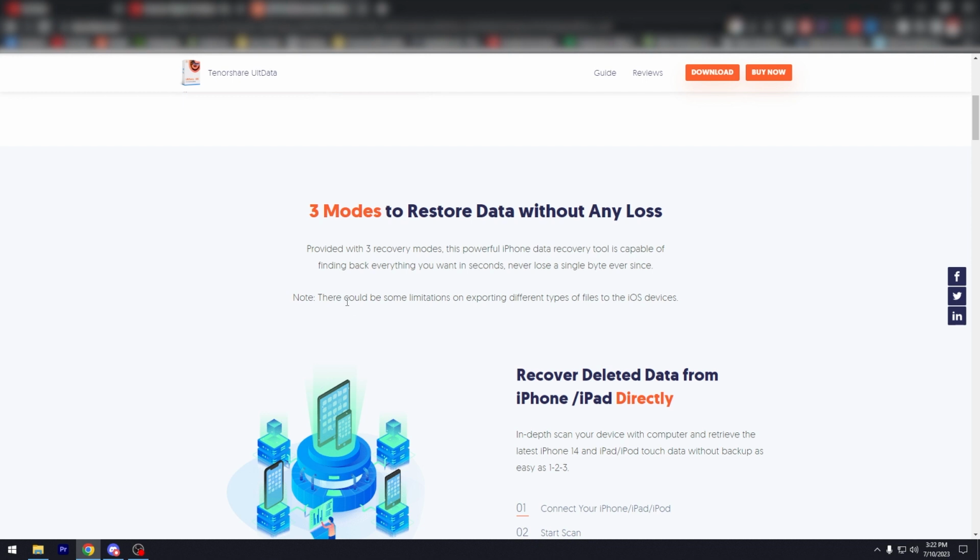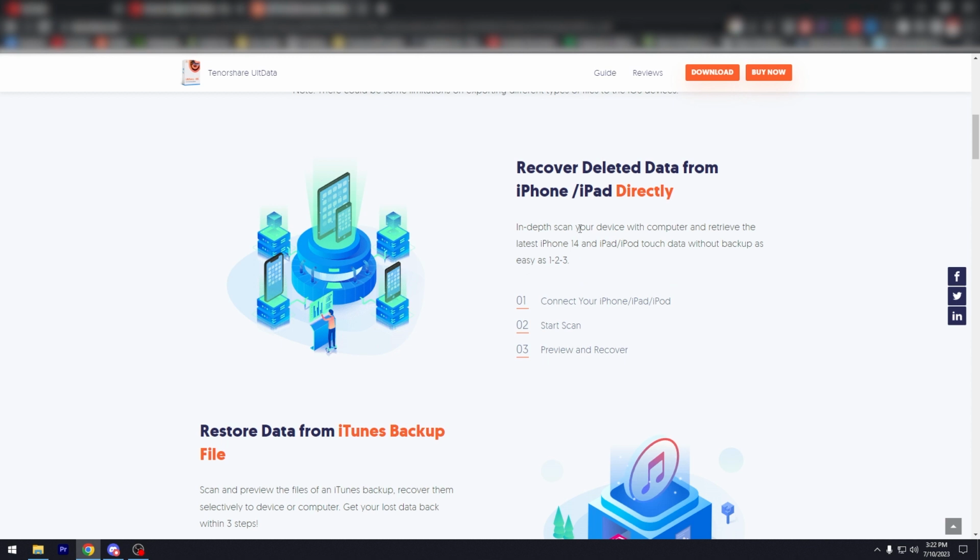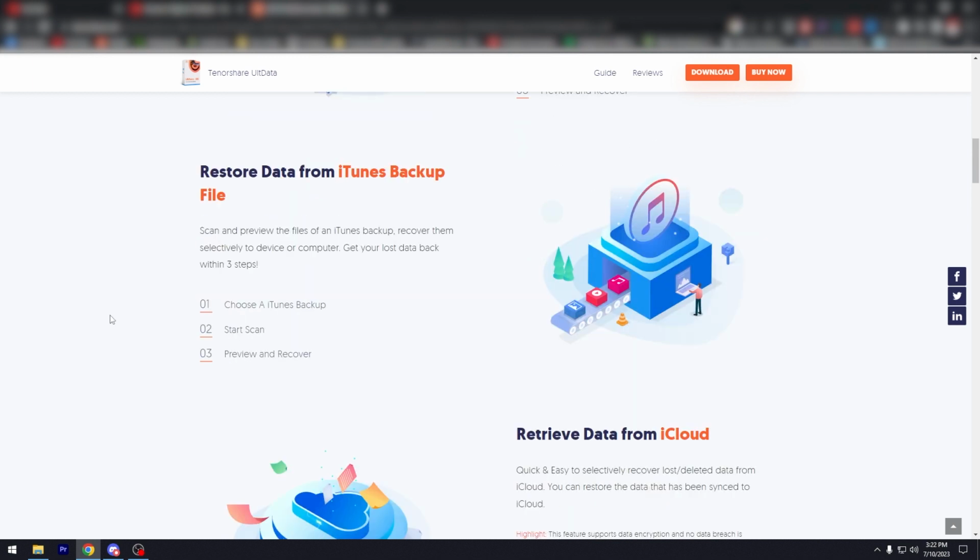It says here, recover deleted data from iPhone or iPad directly. In-depth scan your device with a computer and retrieve the latest iPhone 14 and iPad or iPod Touch data without backup, as easy as 1, 2, 3. It is just three steps. Step one is to connect your iPhone, iPad, or iPod. Step two is start the scan. And step three, preview and recover the files that you lost.